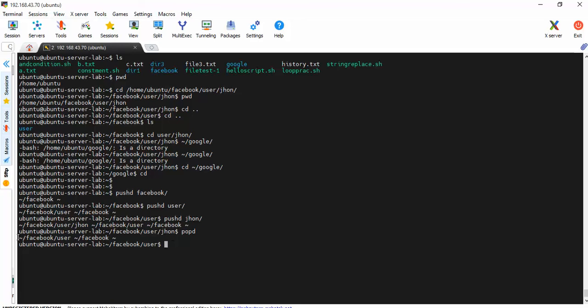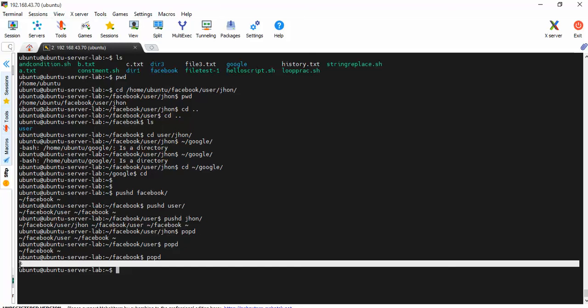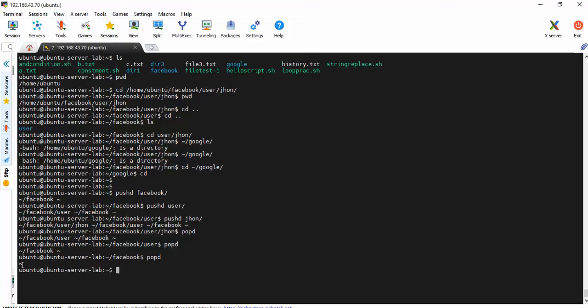Now we are staying in the user directory from the John directory. Okay, then we run pwd again, enter. So now we see the Facebook directory. In this way we can again write popd, enter. Now we are showing the tilde sign, that means we are now in the home directory.